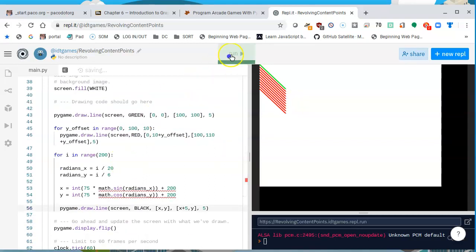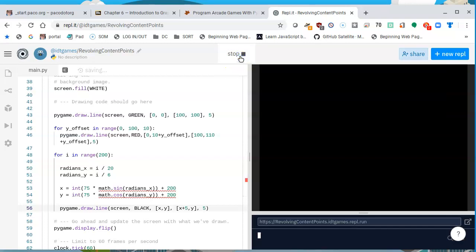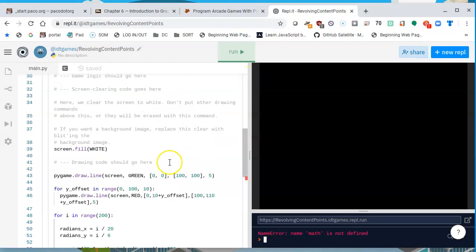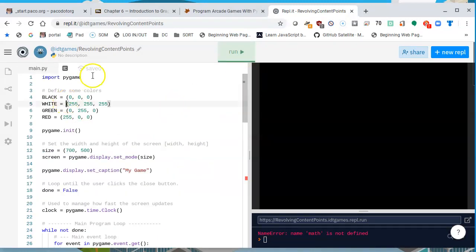And let's stop and run it. We may be getting an error here. And yes, math is not defined because we're using complex math. We've used math before, even though what we've done is not so complex. But we still need to tell Python that there is such a thing as math.